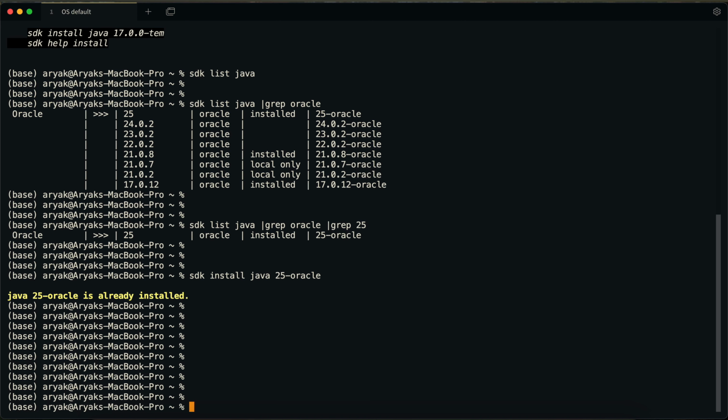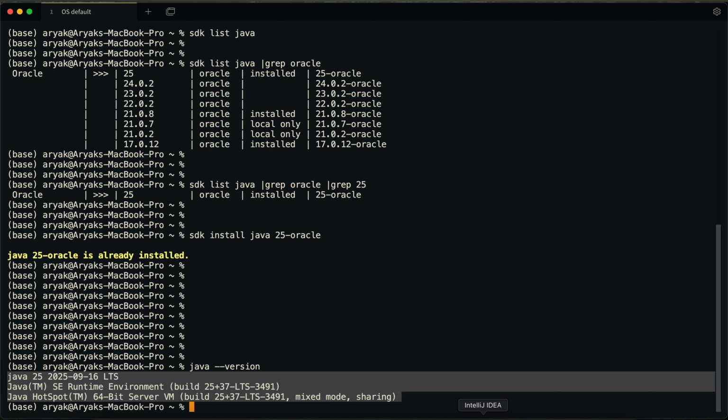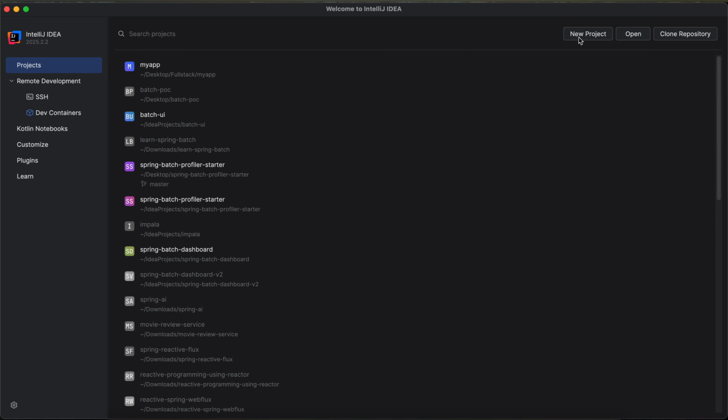Once you have that, you have the option to set it as the default, which I have done here. So I'm just going to do java -version, and you'll see I've got Java 25 here. Let's go to IntelliJ and create a Hello World project. I'm going to use the Ultimate Edition for IntelliJ. You have to use version 2025.2 minimum.